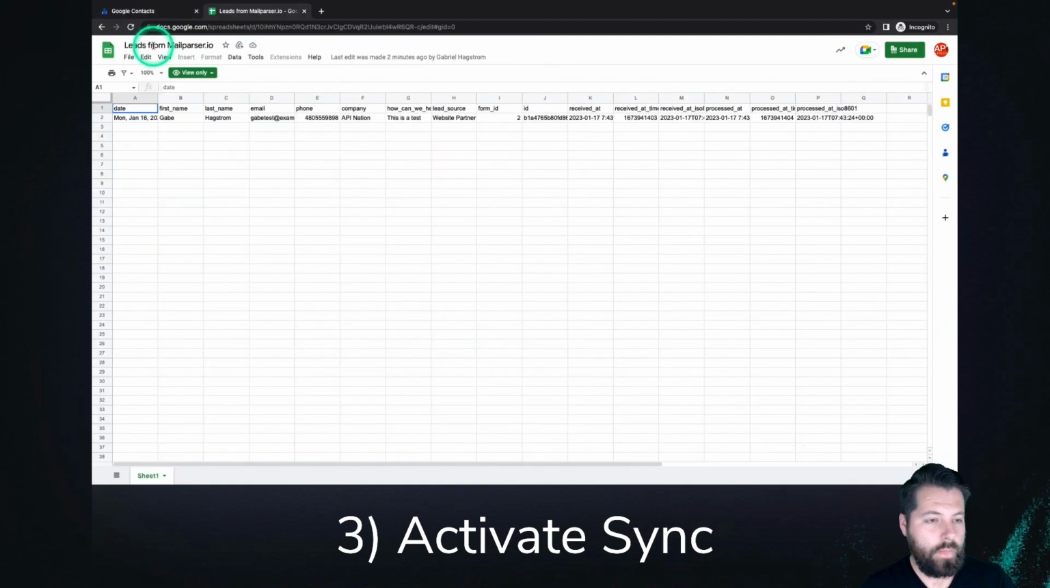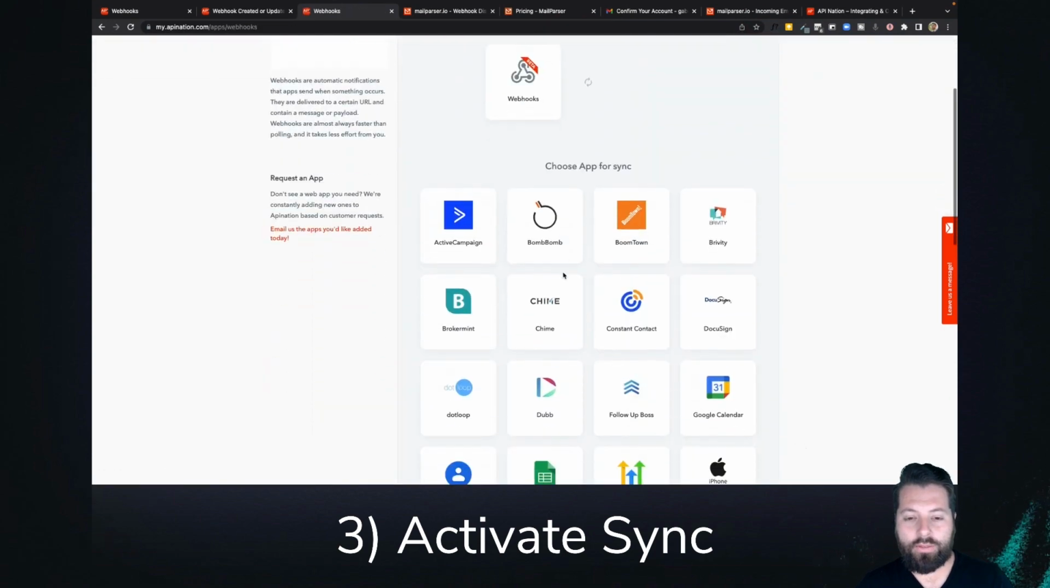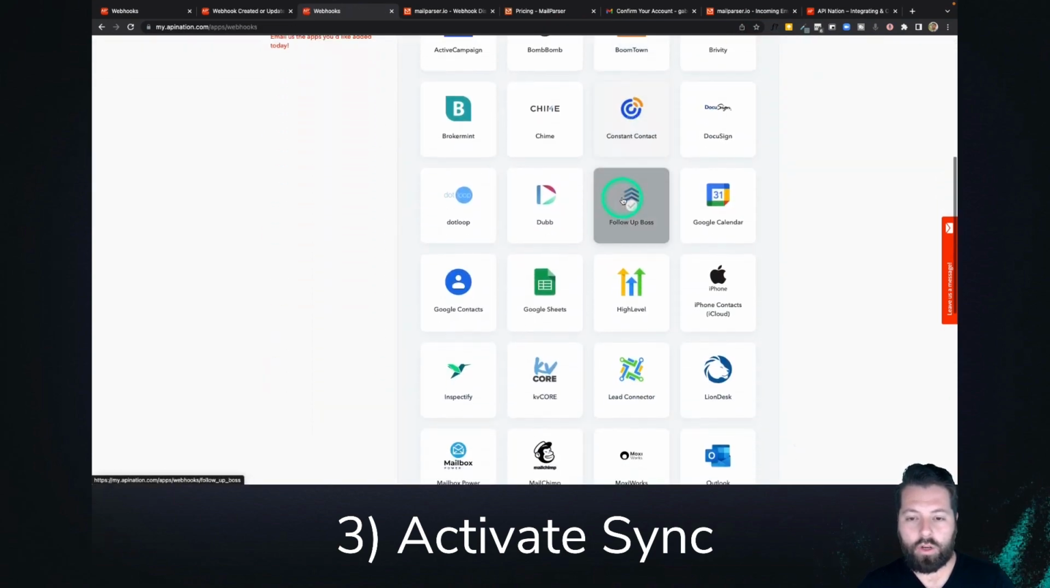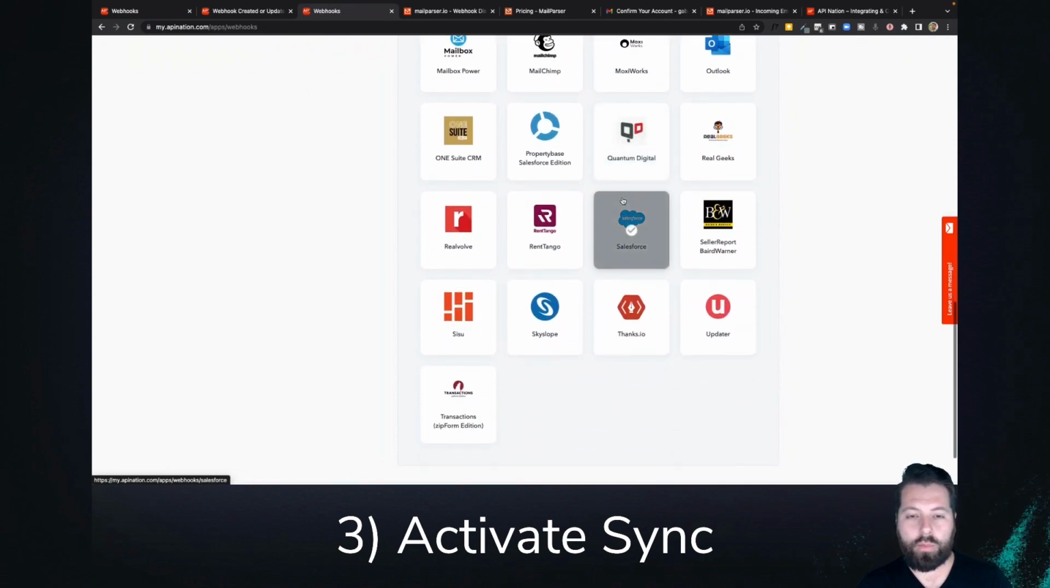Let's go over to Google Sheets. And here's that spreadsheet. It's in my Google Drive, and here's all that information from MailParser, including the fields and some additional information like when it was received, when it was processed, and so on. So there we go. Now, anytime a lead comes through, using the Webhooks tool at API Nation, MailParser will go ahead and forward it on to Google Contacts, Google Sheets, or really any of these apps that works with our new Webhook tool. These CRMs, these marketing tools, they can all be hooked up to mailparser.io now.